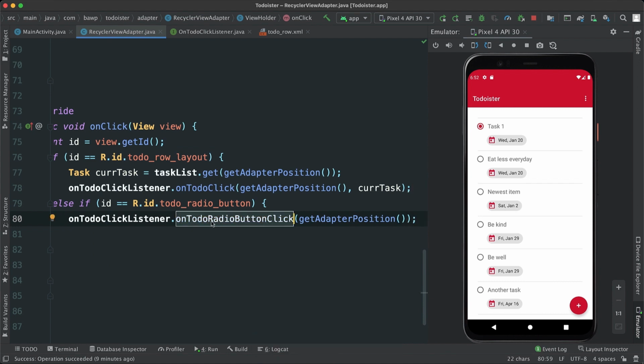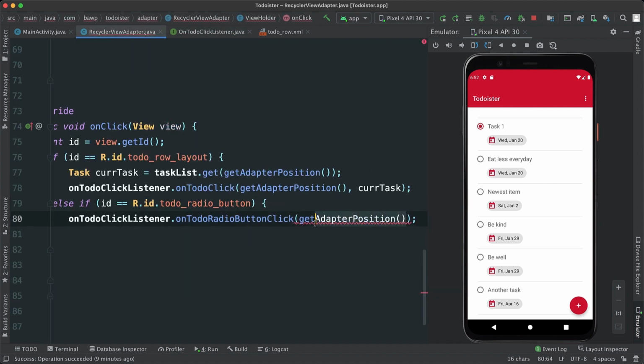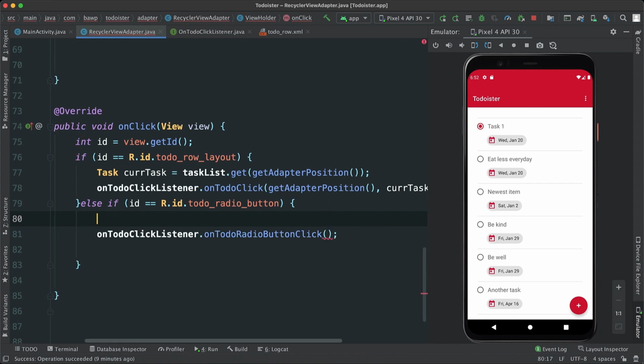Now, because I know that on ToDo radio button click, when that is clicked, we want to delete the entire row. Instead of passing the get adapter position, I could have very well just said task here, right? Because it's just a task, which means this no longer works. That means I need to pass in the actual task. Well, how do I get that task? Well, the same thing as we did here, right?